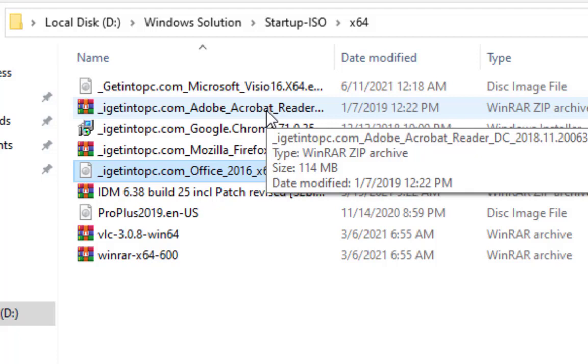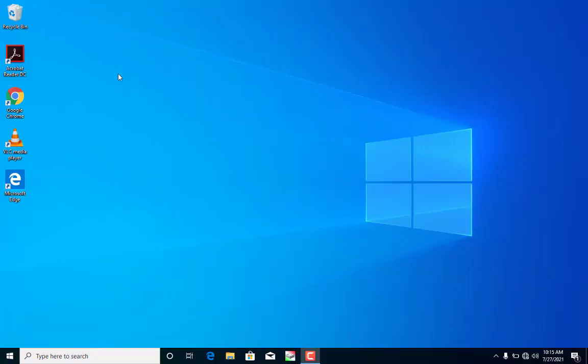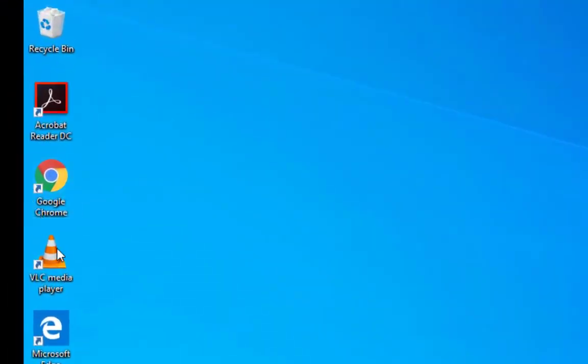Okay, so let me just click on the Adobe Acrobat. WinRAR will open it. Remember, WinRAR was the first software that we installed, and basically it's used to extract compressed files. The very first software that you should install in your computer is WinRAR. Okay guys, we have installed Adobe Acrobat, Chrome, VLC and Microsoft Office. So these are the very basic software that you can install on a newly installed operating system.